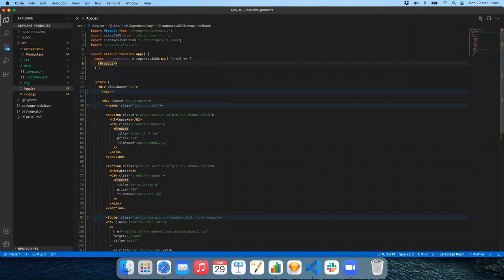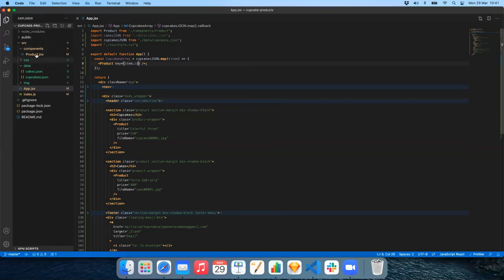And I will pass the data. So what is the data that I need to pass? I need to pass number one. To avoid React having problems, I need to pass the ID. I need to say that this product has a particular ID. And how do we do that? There is a property called key. And inside key, we say item.id. Remember, this item ID is this ID.